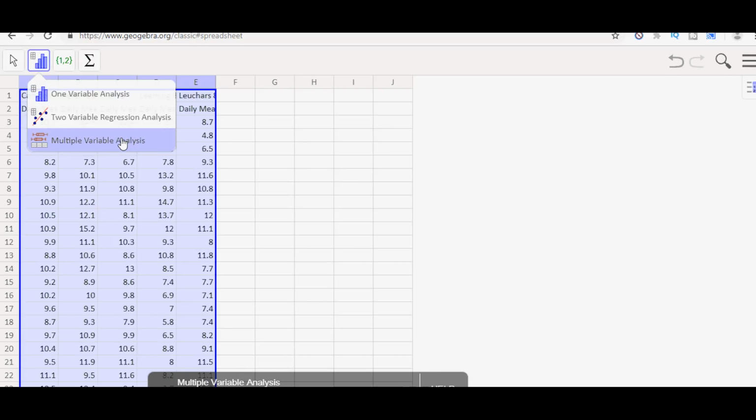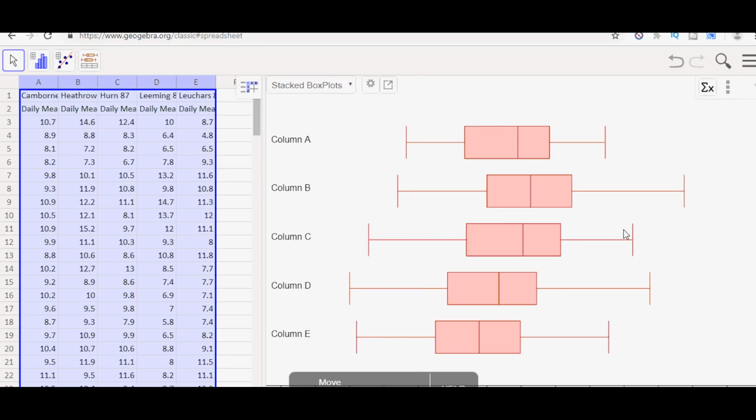Today, highlight my data, multiple variable analysis is what we'll click on. And amazingly, there we have it. We have the 5 box plots. Okay, so Camborne, Heathrow, Hurn, Leeming, and Le Bourget. And those can be exported as a picture into your Word document. Okay, producing the box plots is one thing. We want to make some comparisons and some comments about them. We can see that they're very varied.